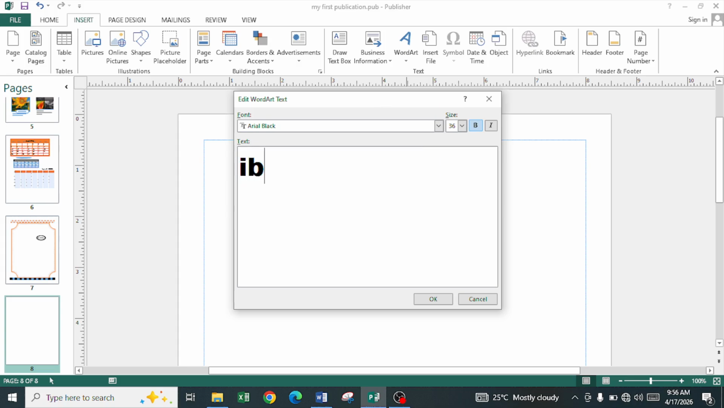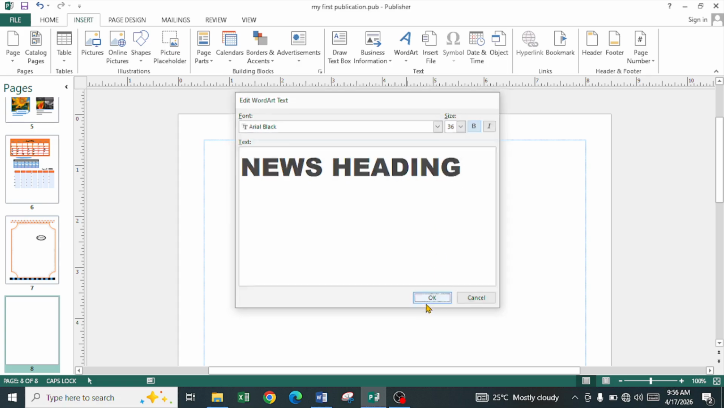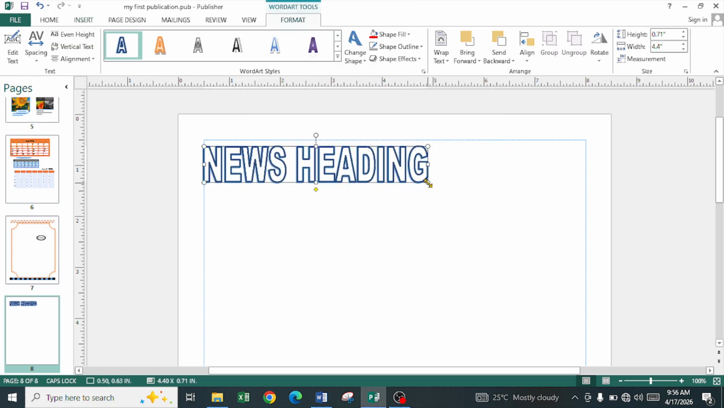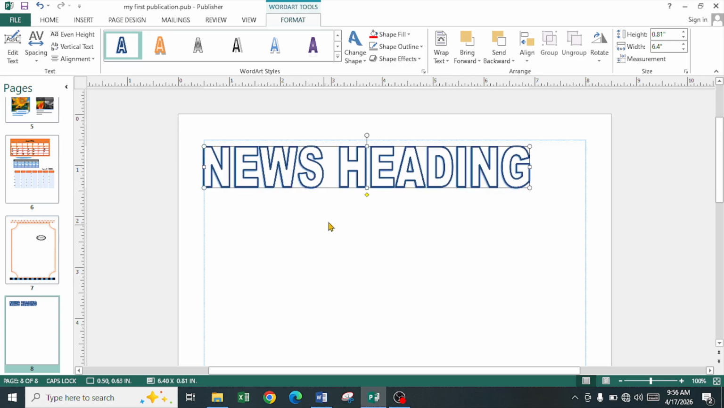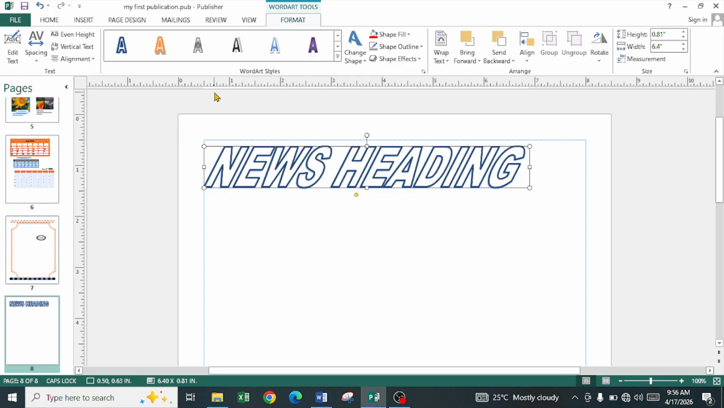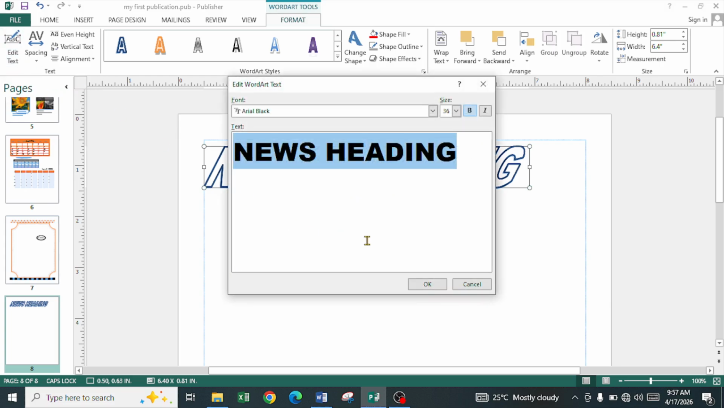So the word art can be a heading, and okay. So here is the word art. You can edit it, you can increase it here. You can use this to change the style, the shape, and these are the menus to do that. We have the edit text. To edit this text, all you need to do is click here and edit the text.